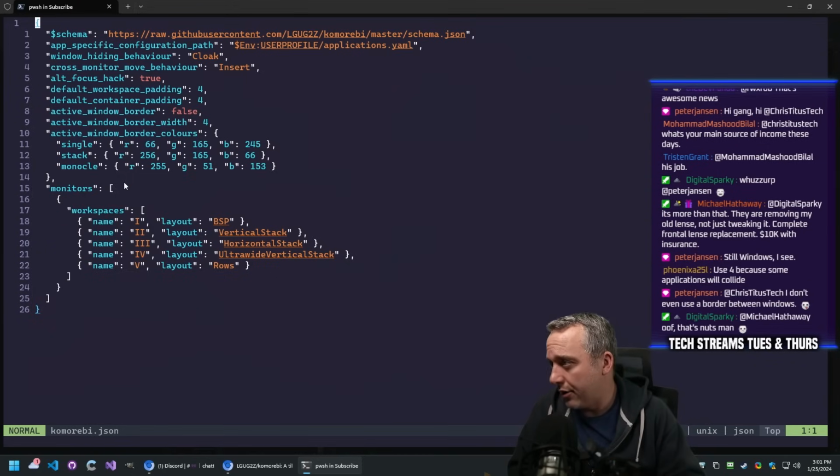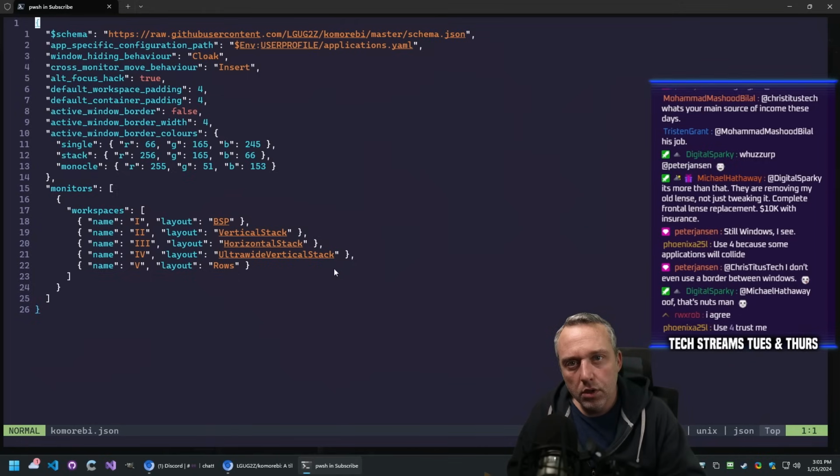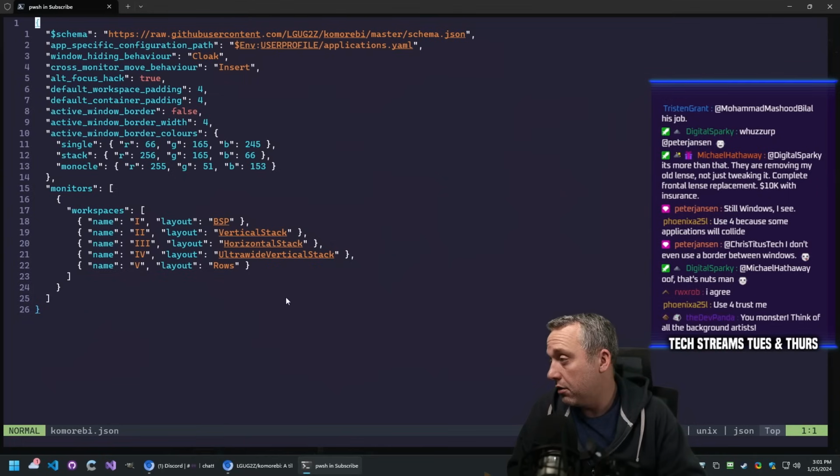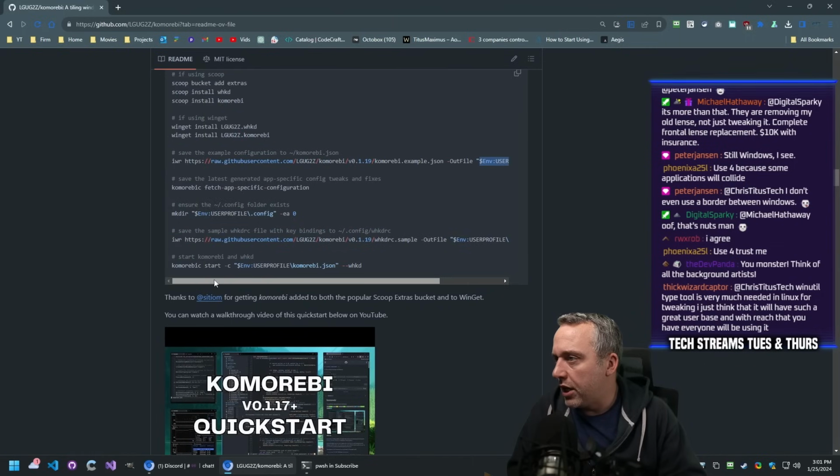I do have 2 monitors. And right now it looks like we only have 5 workspaces, Roman numerals 1 through 5. Okay. Interesting. Use 4 because some applications will collide. Ultra wide vertical stack. Okay. You can try it out. And then we have our WKHD file we still have. Save the latest specific app.